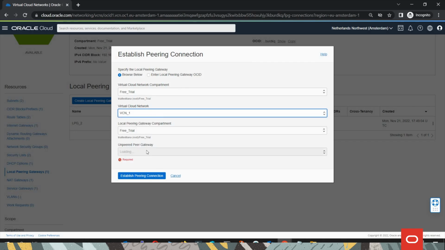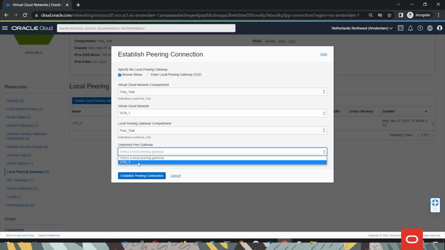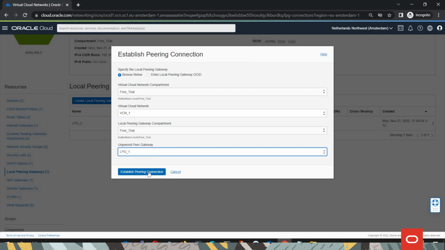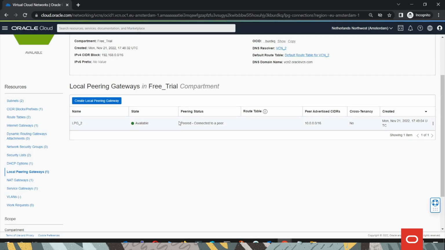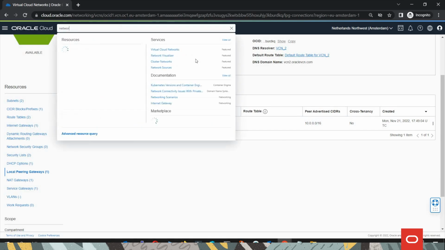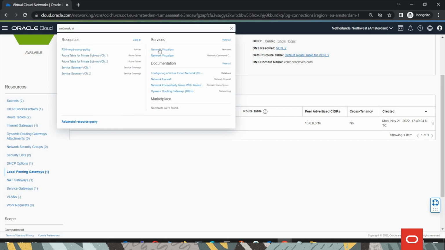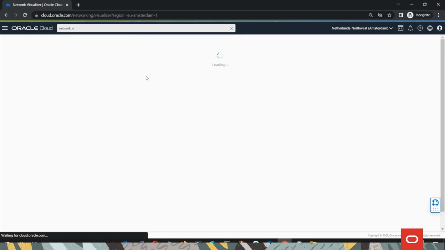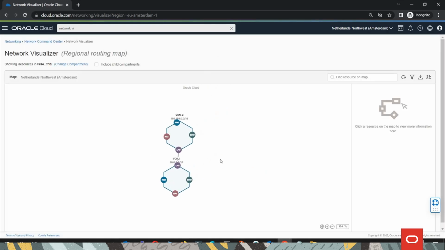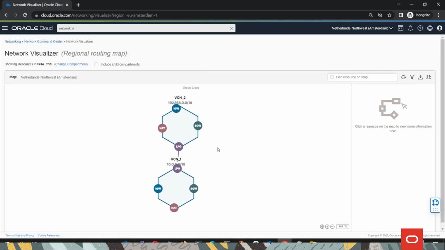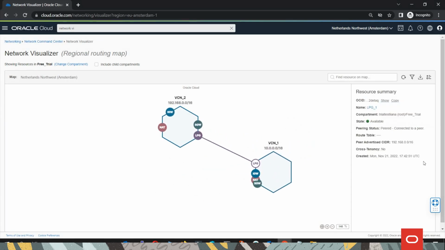We search for the VCN1 and we search for the peering gateway from the other side. And we go with establish peering connection. Now the connection is ready and we can see these networks on the network visualizer. And this is the network infrastructure that we just created. If you have more VCNs, you can arrange them the way you want and also click on the components and find details about them.